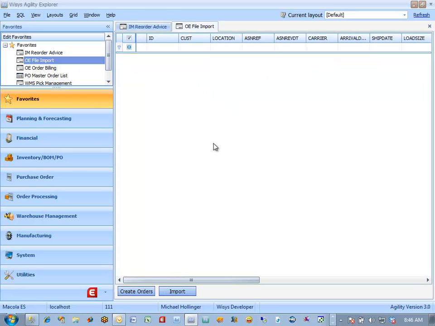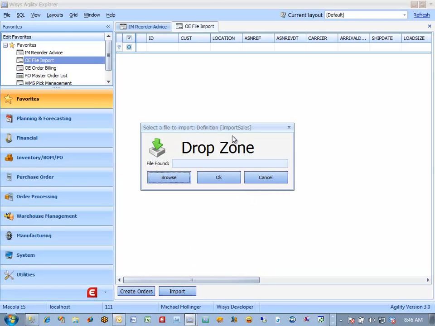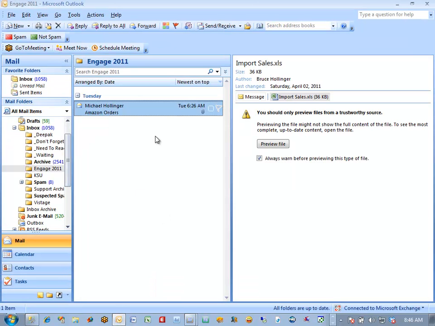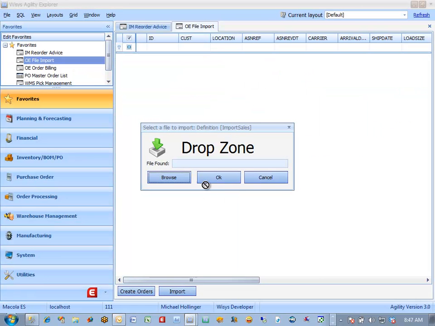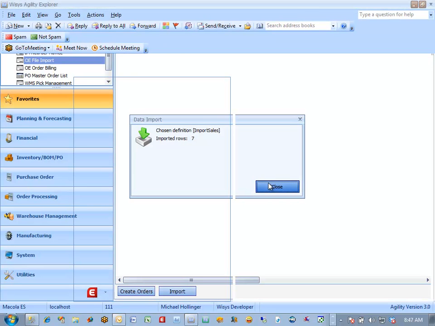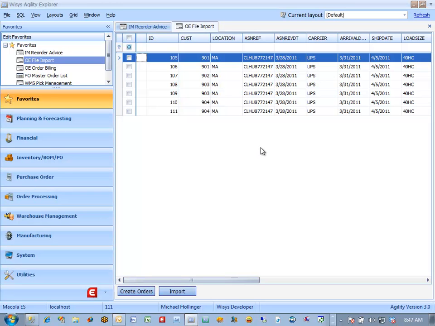The OE file import is a process grid, and we identified an import routine. Again, using our Adaptable framework, we defined what the Excel sheet is going to look like, and we mapped it. I can browse for that Excel sheet, or if I just go over to my Outlook, I have an import sales Excel sheet that came in from Amazon. I'm going to bring this down into Agility and drop it right here in the drop zone. Click OK. So we have 7 rows, 105, 106, 7, 8, 9, 10, 11. This is for customers 901 through 904.